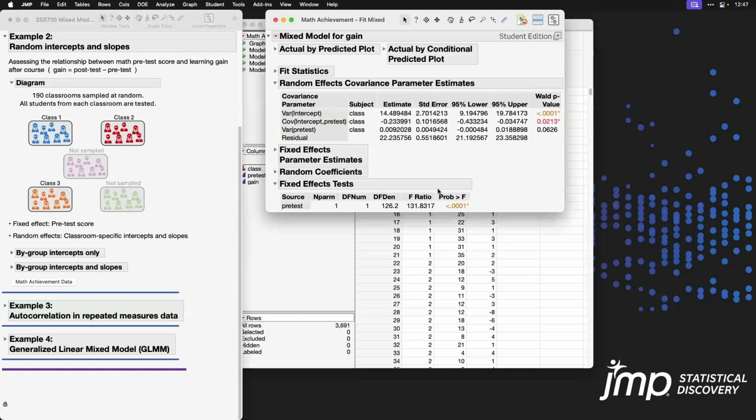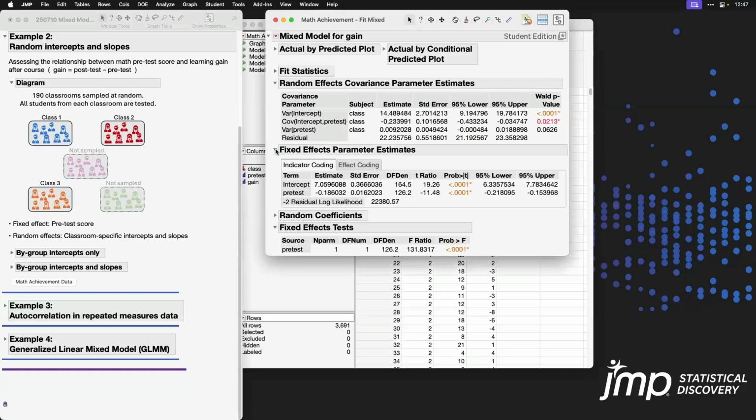But first, if we want to follow up on that fixed effect result that we saw, we could just look at the parameter estimates, and here's the slope for the regression line, negative 0.186. So basically, the more somebody knew at the beginning of the course, the less they're going to learn overall, probably because they had a higher baseline.